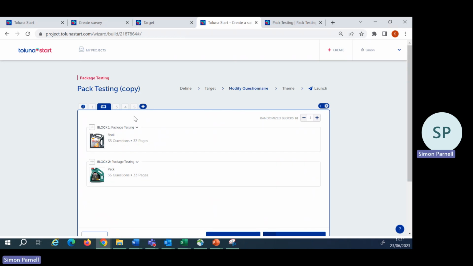Because this is a fully flexible tool, you're not just limited to the questions that we've built through the survey wizard. You can also add as many additional questions either before or after the main block of the pack test if you want to ask other category usage questions or any other kind of questions you might want to use to enhance your pack test. You can add as many as you need.